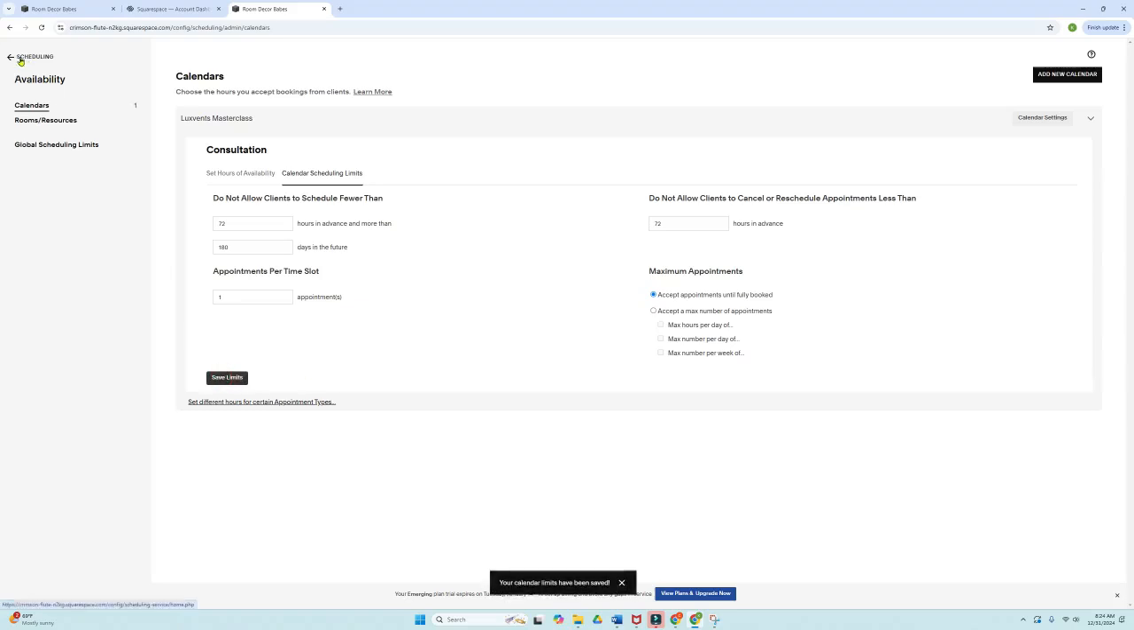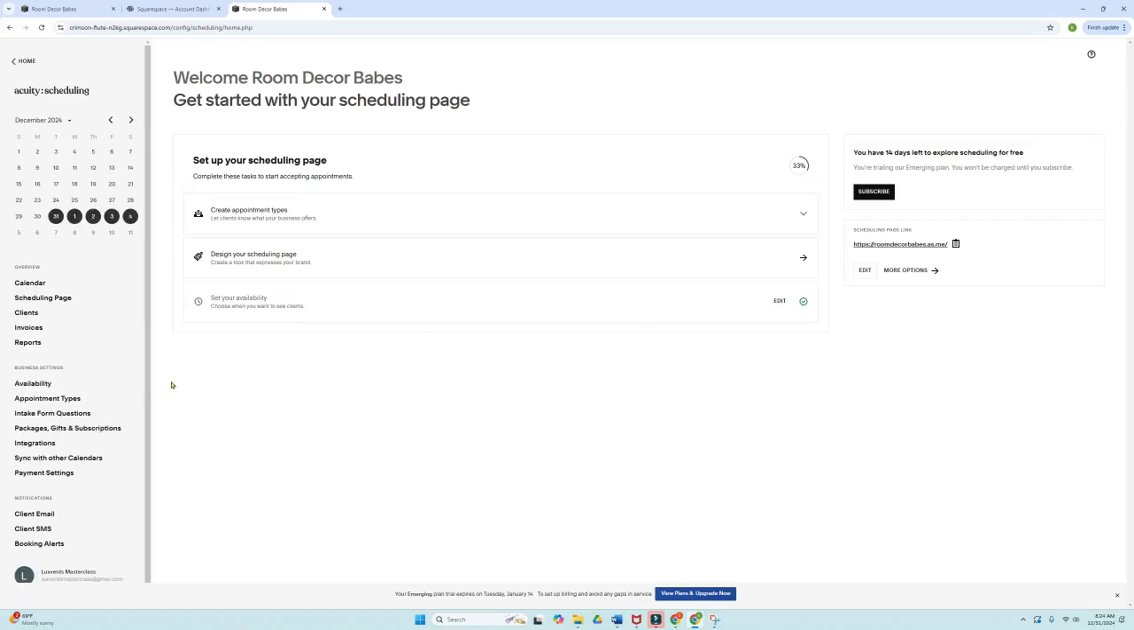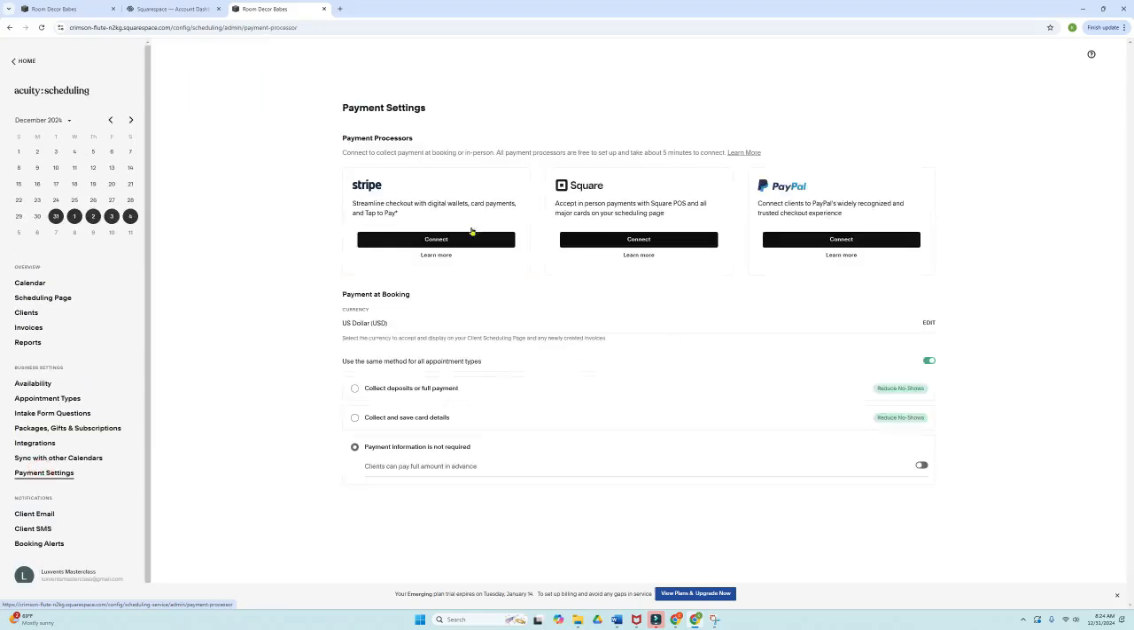Okay. Back up to the upper left corner for scheduling. Go back, and we've done our availability. Next, we're going to go to payment settings. Payment settings is right here. And these are the payment settings processors that Squarespace allows. You can use Stripe payments, you can use Square payments, or you can use PayPal payments.